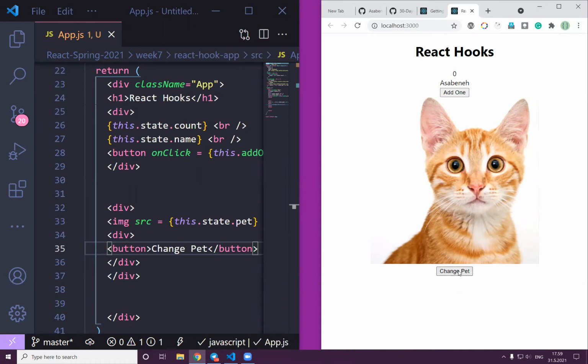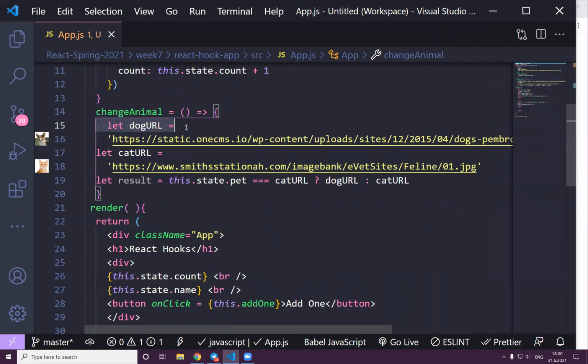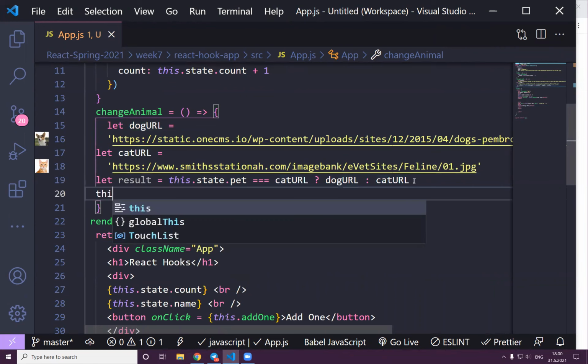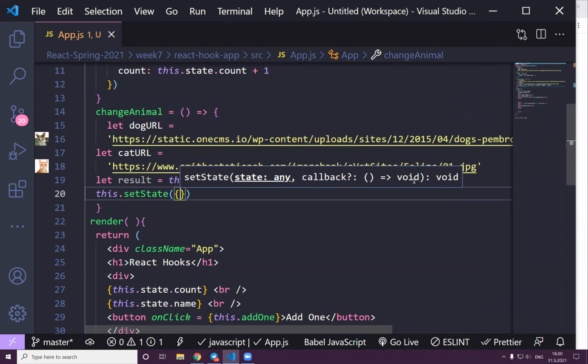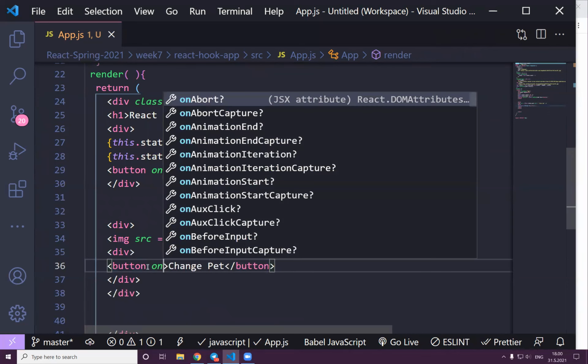So do you think this button works? No, we need to attach an event to the button. Yes. First, we also have to see how our change animal code looks. We have the URL of the dog and the URL of the cat. So this.setState pet: if it's the cat URL, then change it to dog. If not, change it to cat. Then we set this.setState, and pet is equal to the result. And now we have to attach this here on click.